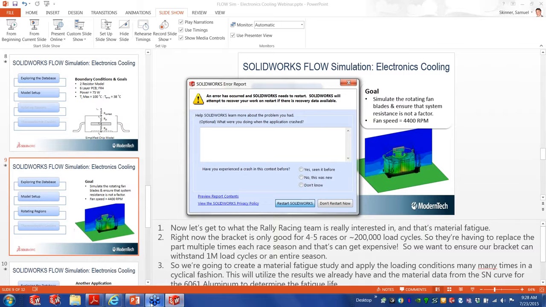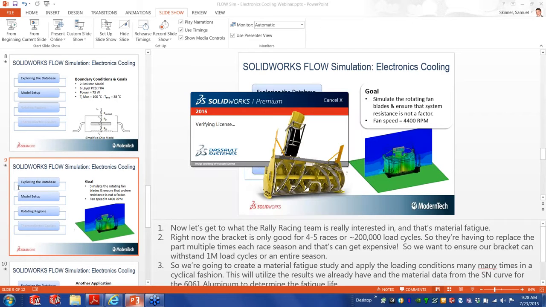Go ahead and restart SOLIDWORKS. Now, it looks like we got a question here, so let me show the control panel and see what we got while we're waiting for this to come back up. So the question is, do you have validated CFD examples with published experimental results? How accurate are they? We actually do, and I can direct you guys to that later.